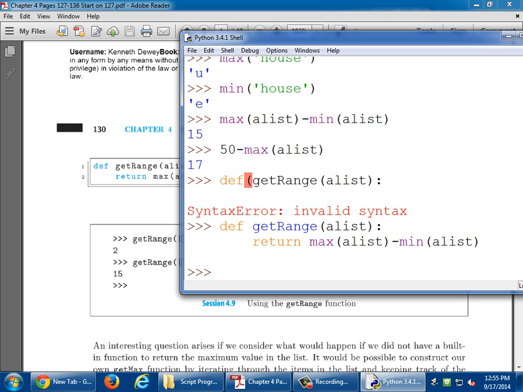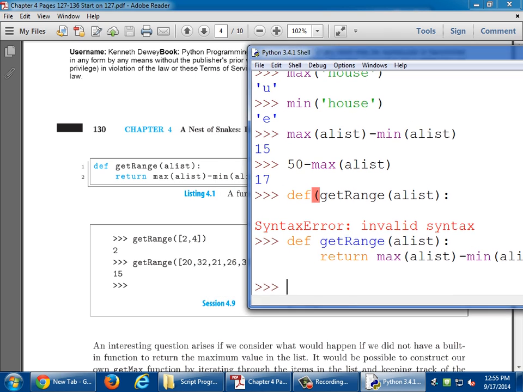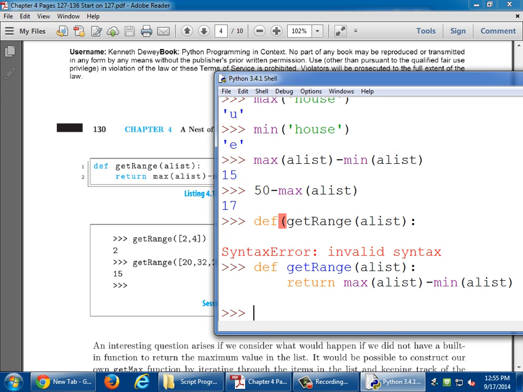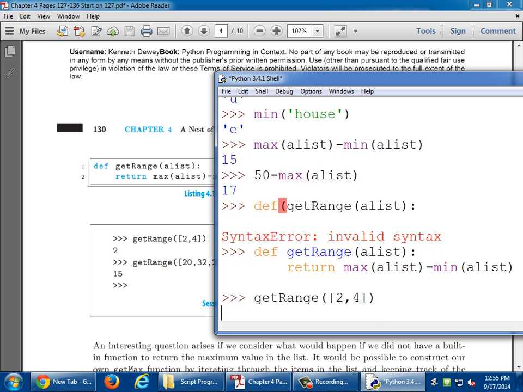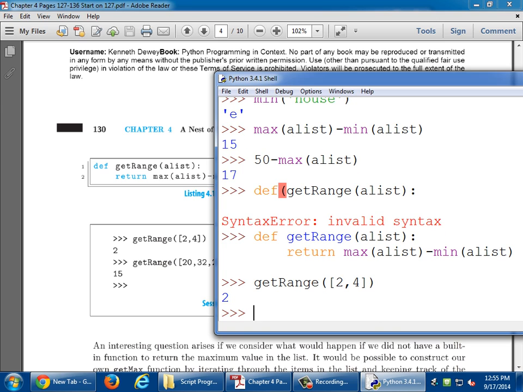Okay? So we're returning the range. Alright. So now, here, they type in get range of 2, 4. So in other words, we're going to call the function get range. We're going to pass it the list 2, 4, and it's going to tell us the range is 2. I'm sorry. Okay. So far, so good.